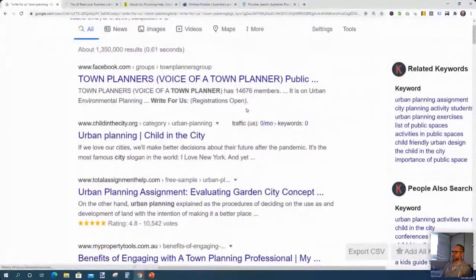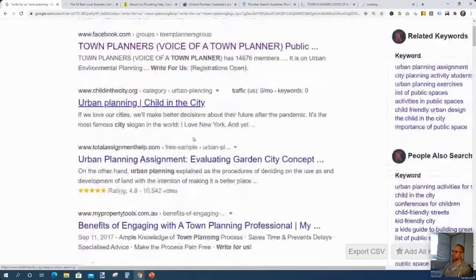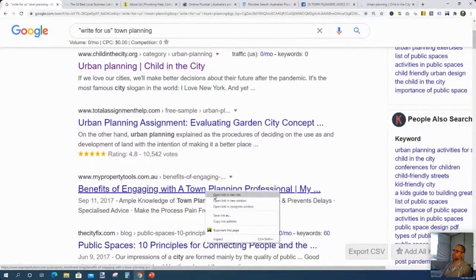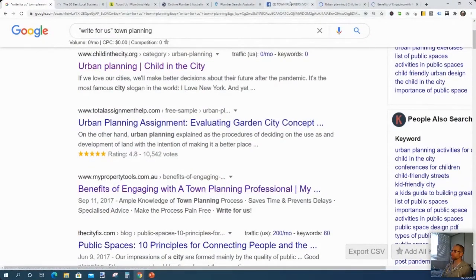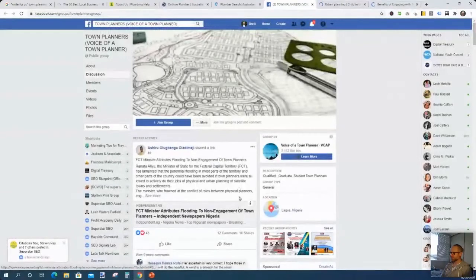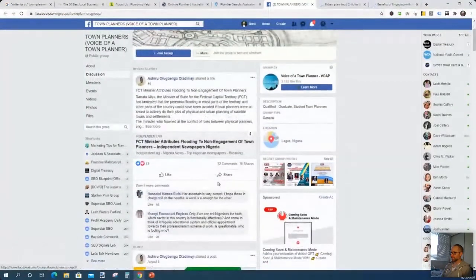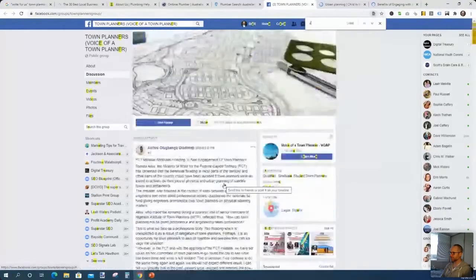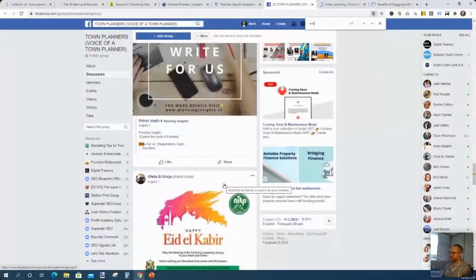Okay, so this one's actually from a Facebook group, which I haven't seen before. Child in the city. So what we're going to do is look through these examples and see if any of these might be appropriate for us to contribute a piece to. I haven't seen this before, I must say, but this article here was saying it had a "write for us" area. I like to Control F to find "write for us, planning insights."